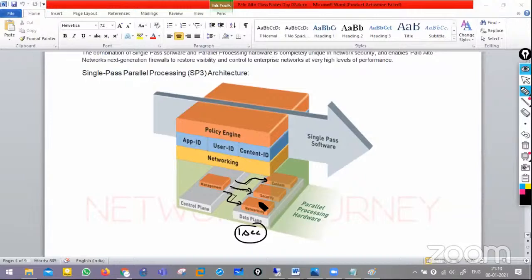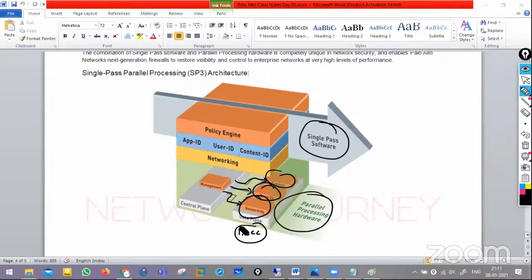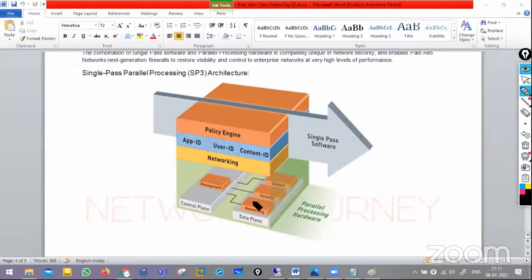Right, guys? So this is how my hardware works. My hardware is parallel processing hardware, and the software is single pass software. It means we are processing a single packet in parallel within a second. Right. So actually, this parallel processing hardware was invented by Palo Alto.